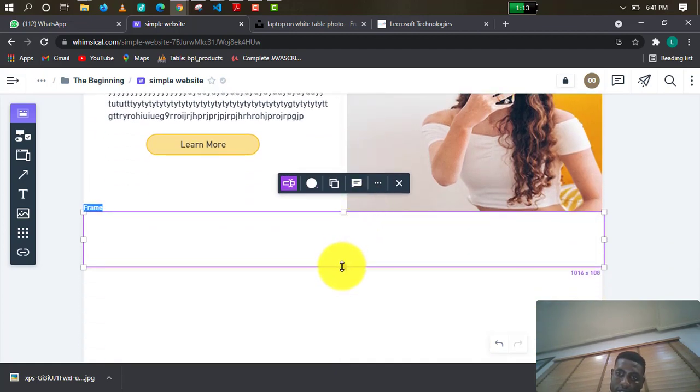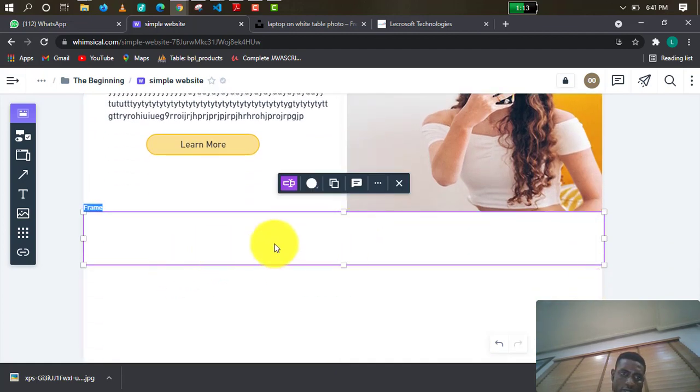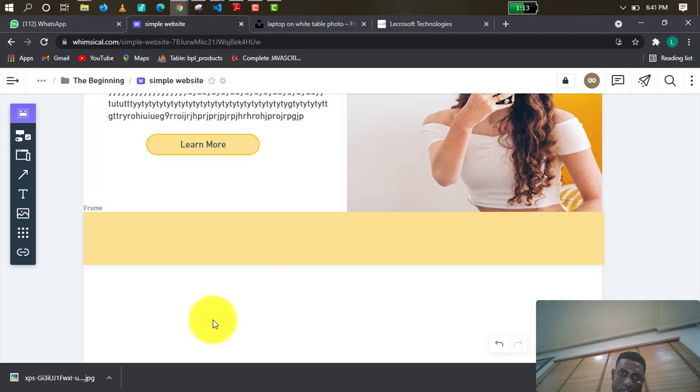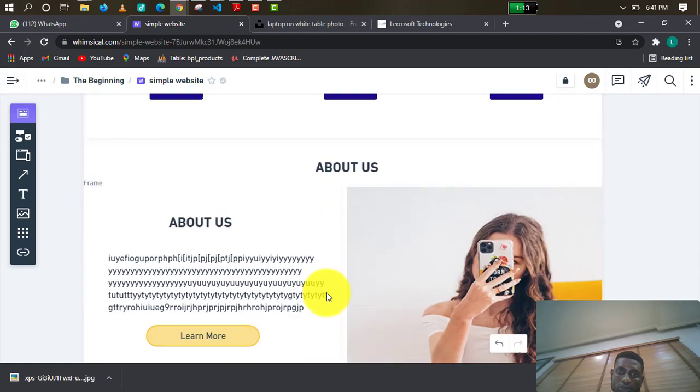So I want to do a section here, and this section I'm going to give it a color. Let's give it a color. What should we give it? Let's give it this yellow, which is very nice. Now this is what we want to have here.